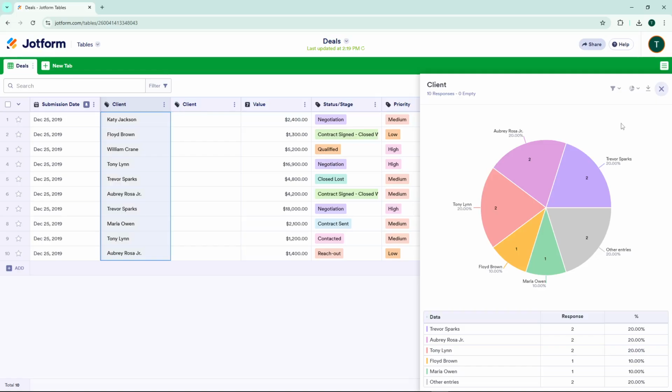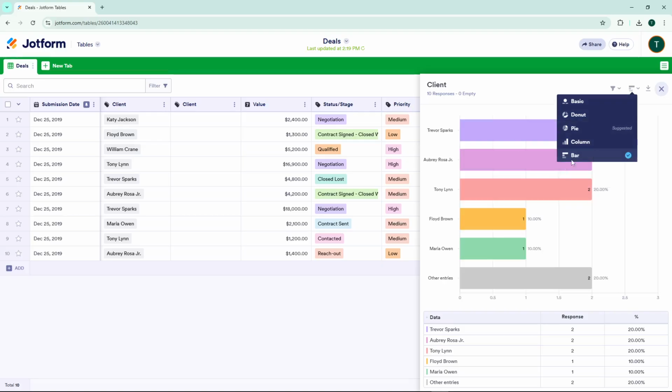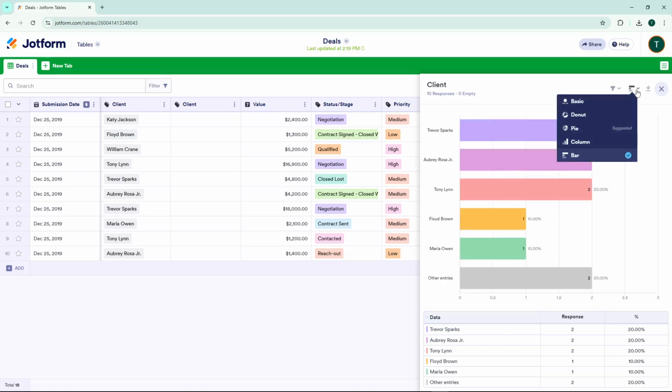If you want to change how your data is displayed, click the chart icon in the upper right corner of the panel. This allows you to switch between different chart types, such as pie charts, bar graphs, or other visualization options. Choose the format that best represents your data and makes it easiest to understand at a glance.